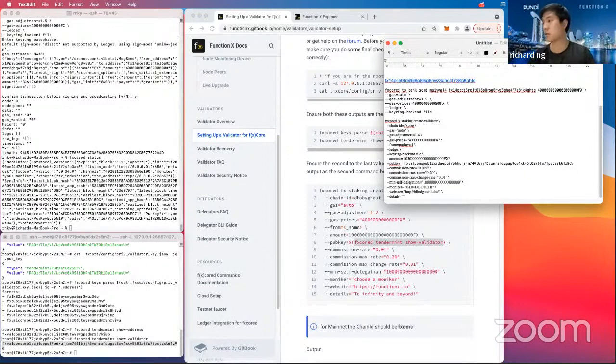Commission. Okay, based on what I've said before, if I lower my commission, more delegators will come. But if I raise my commission, hopefully some not so smart delegators will flock to me as well. So let's say I put it at 0.2%. Max commission rate, max rate change, min self-delegation. Okay, the moniker, you can choose anything you want.